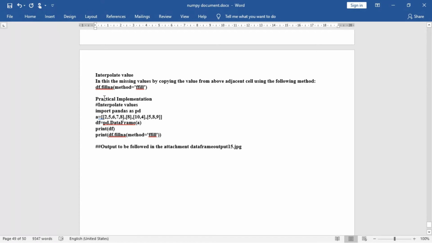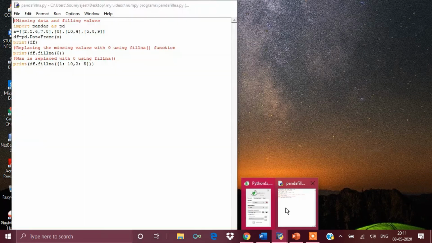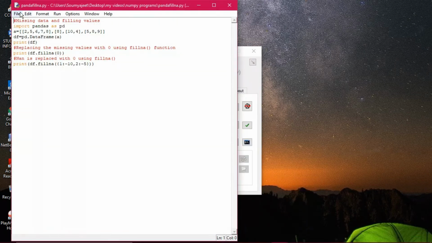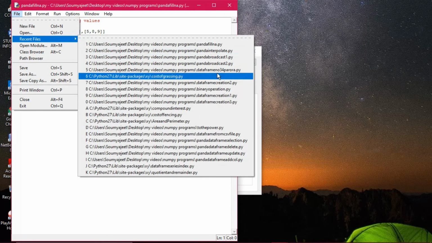That is df. Df means it is a data frame object, and fillna, and then in the bracket you have to give an attribute, that is method equals to ffill. So this particular program, we will see its output once. Let me open it for you. I will open it right now, file, and then go to the recent file. Here I use a command called fillna.